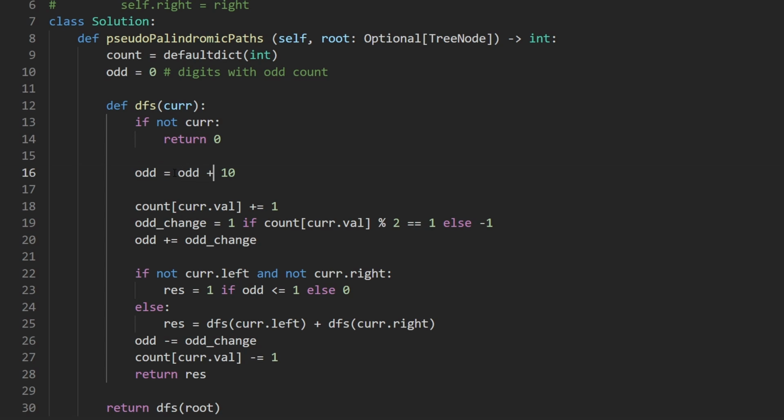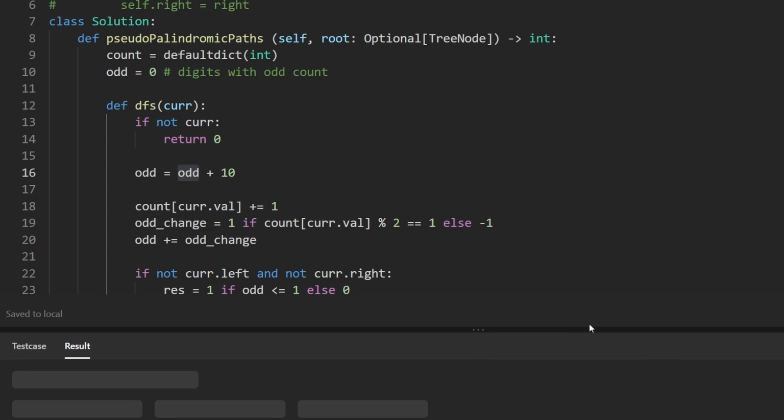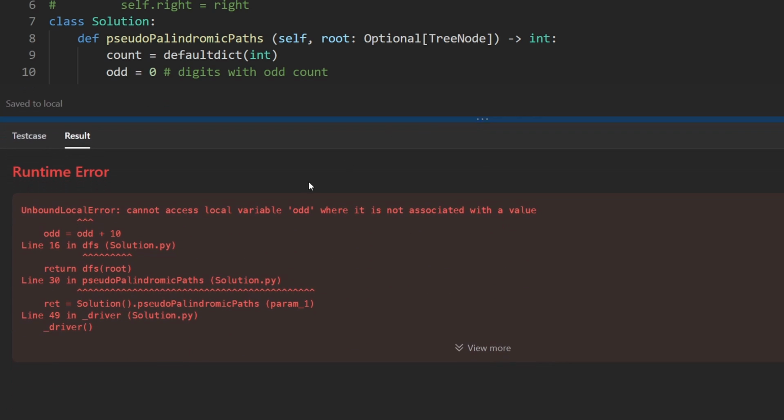Odd is equal to odd plus 10, because what this tells Python is you've declared some variable called odd in the scope of this function. It tells Python that you're not using odd from outside, you're actually declaring a new version of odd, and then we're accessing odd at the same time. Like, how can we say odd is equal to odd plus 10 when this isn't even assigned yet? It will give an error, and let me just run this to prove it. See, the error we get is cannot access local variable when it is not associated with a value.